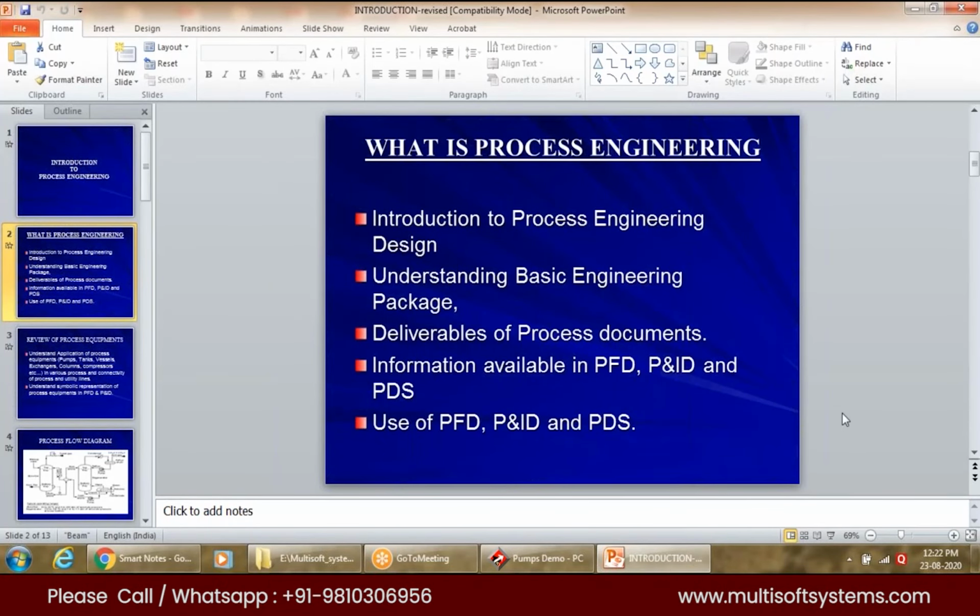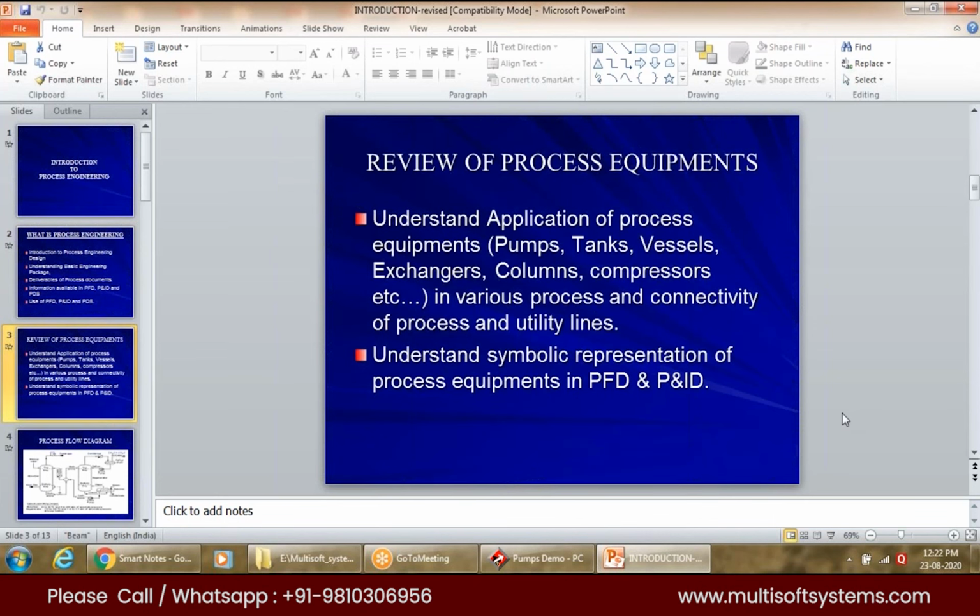Okay, so we'll proceed with the introduction to process engineering. It's all about understanding the basic engineering package, then the deliverables of process documents, then the information available in the process flow diagram, PNID, and process data sheets. Then the use of the process flow diagram, PNID, and process data sheets. So these are the basic things. First, we will go with the basic things, then we will move further.